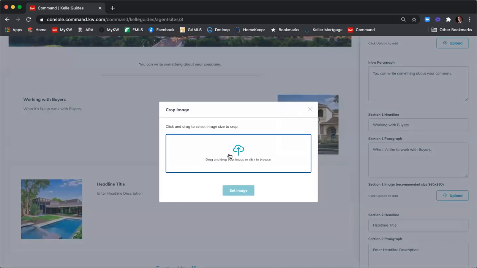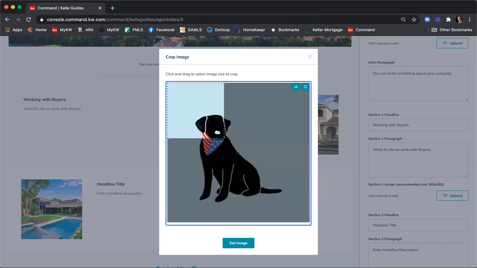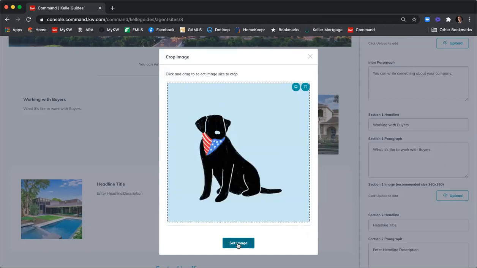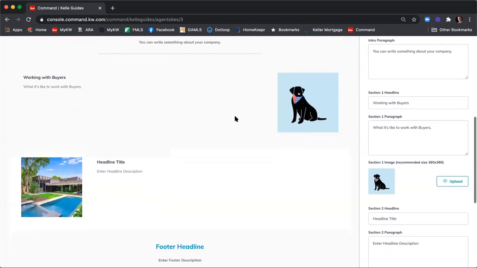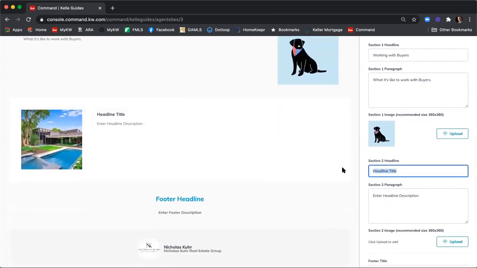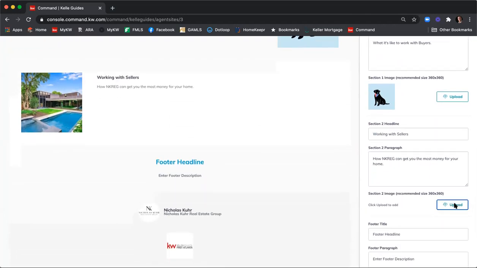So I'm just going to upload an image really quickly. I have a few basic ones. And we'll just upload that square of the dog and then click set image. And it uploads right there, that easy. Scrolling down, we have section 2, working with sellers. How the Nicholas Core Real Estate Group can get you the most money for your home. Super easy to type that in. I'll upload an image.